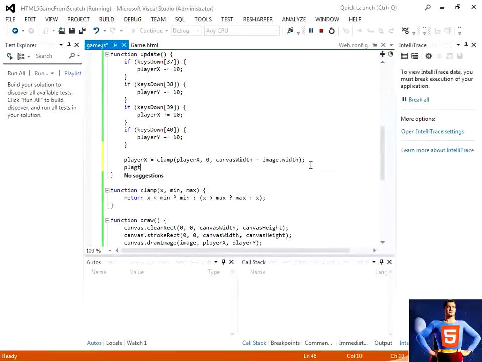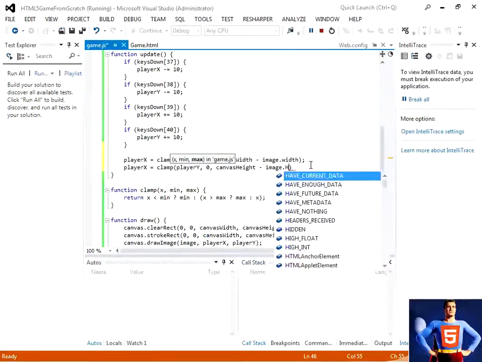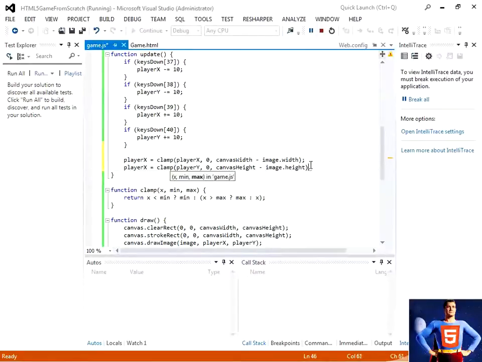And then we're going to do the same thing with player y. So we're just going to say player y is equal to clamp, and we're going to pass in player y. The min value is 0, and then we're going to have our canvas height minus the image height. And then let's make sure that this one is player y, not player x. We'll go ahead and save this.